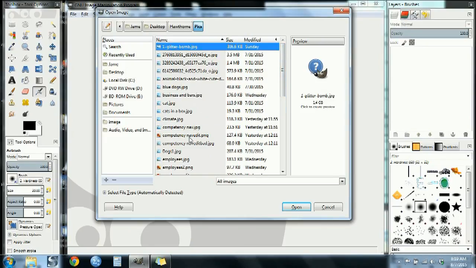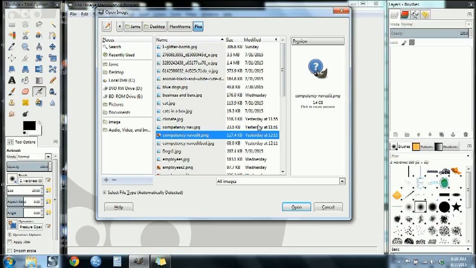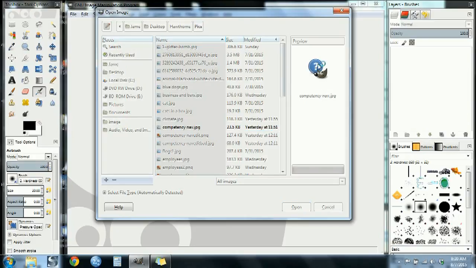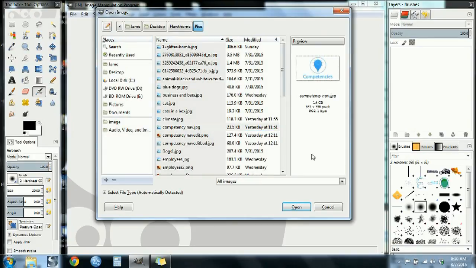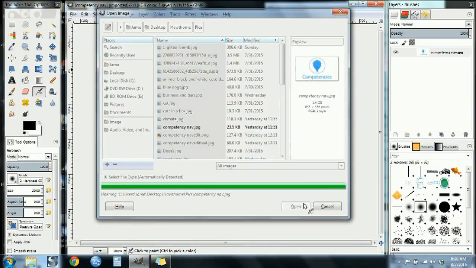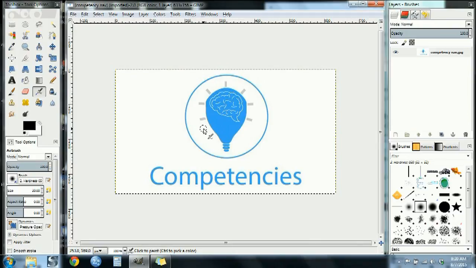and we're going to be working with the competency brain from the PowerPoint video. Once I find it here, I'm going to just click on that little guy, and it shows you a preview, which is useful whenever you have weird file names, or you have very similar file names as well. It can be useful. So now that I've opened it up, we want to get rid of this white background.